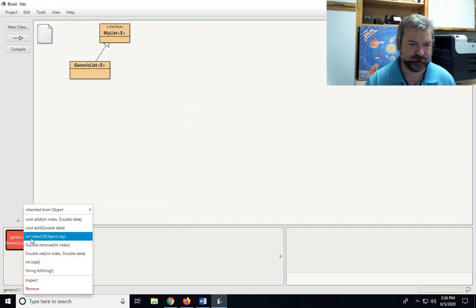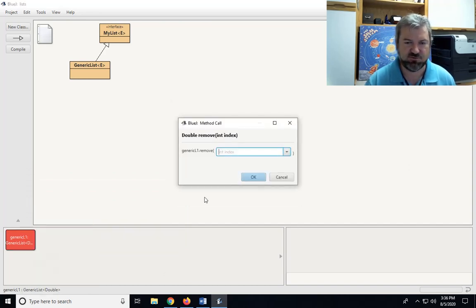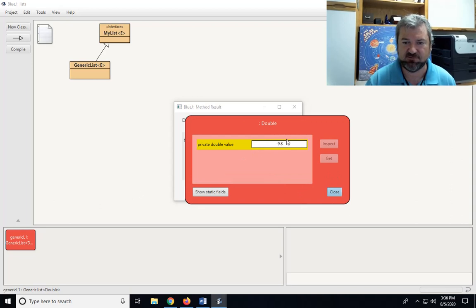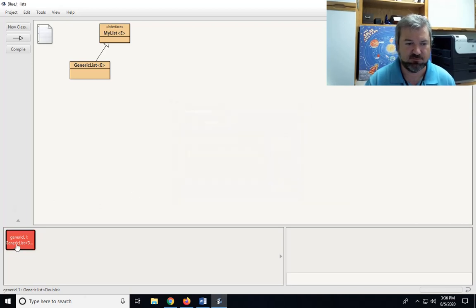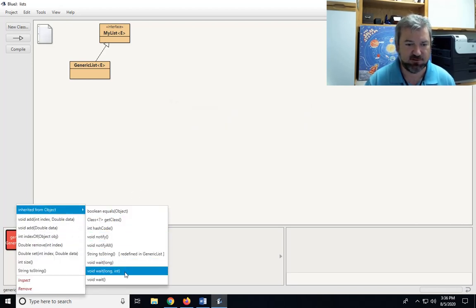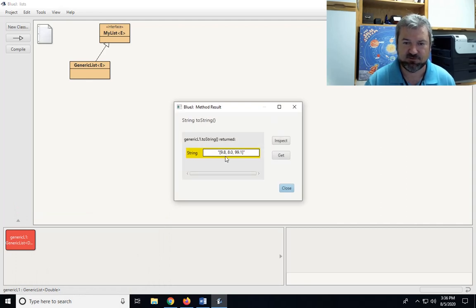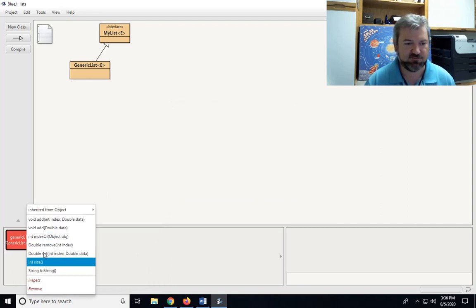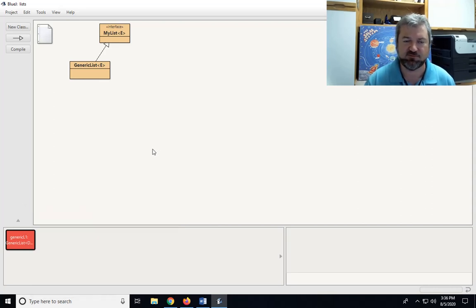Let's remove it. Let's remove the item at index 2. All right, it returned to us a value. That was that old number. And let's call the toString on it. It's gone. Neat, huh? And those are objects. Those are generics. They allow us to store different objects.